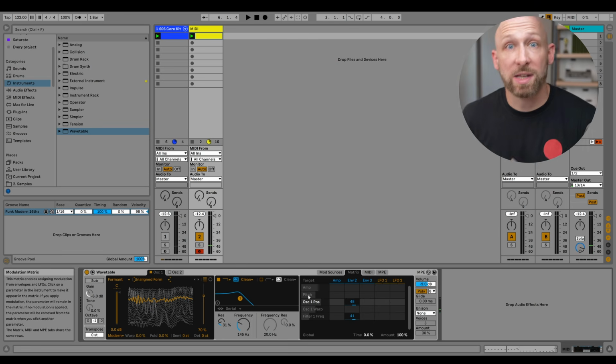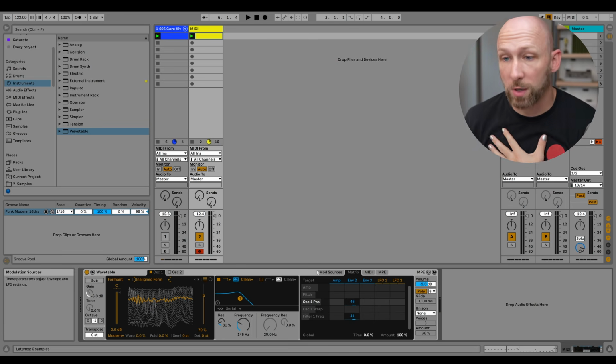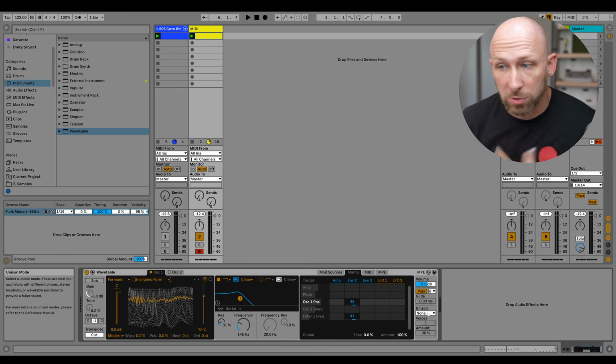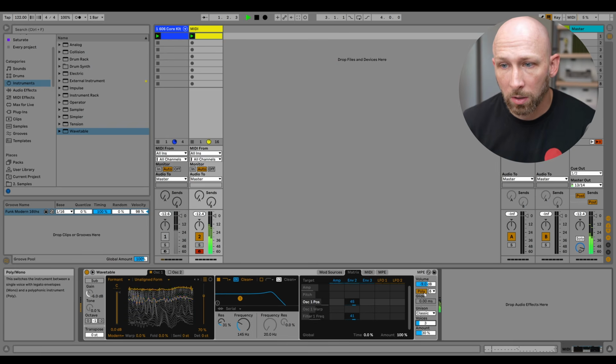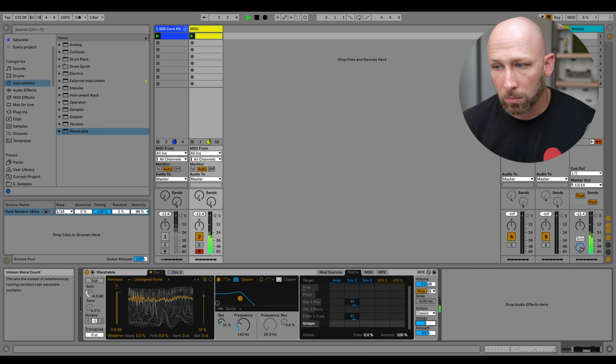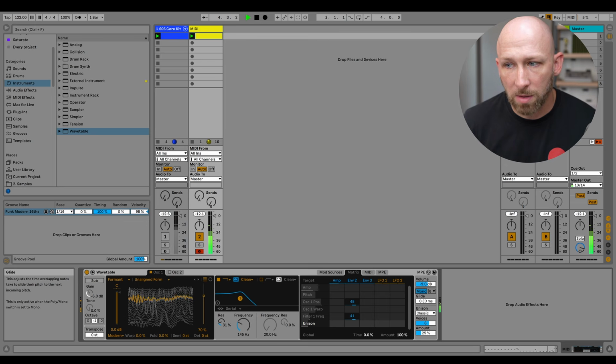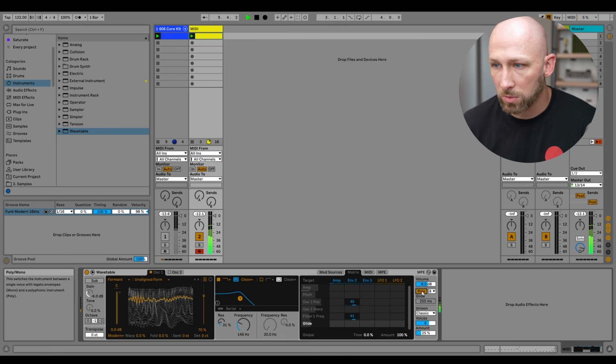Cool. And now, just like in subtractive synthesis, we can ask ourselves the question, do we want to, for example, put some unison on this? Maybe a little bit of unison. Maybe we want it to be monophonic. Maybe we want to put some glide on there. The glide isn't working because we're not in the right mode. But that's okay.